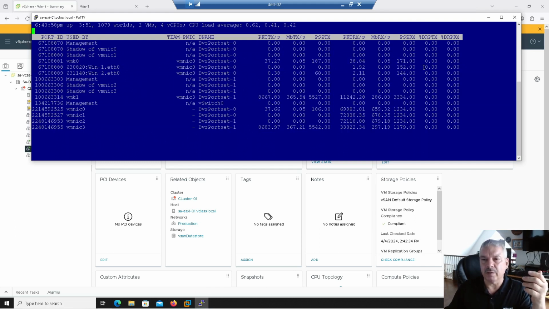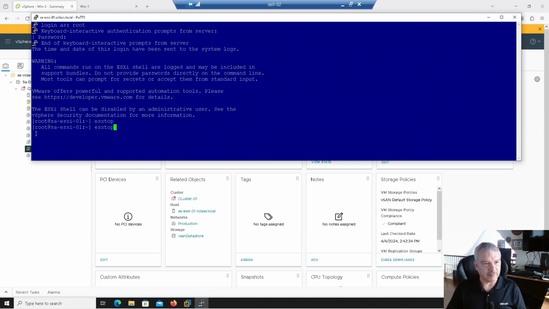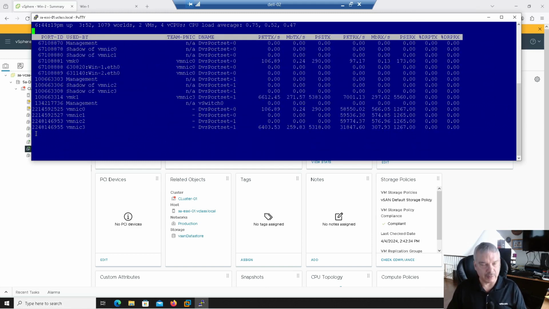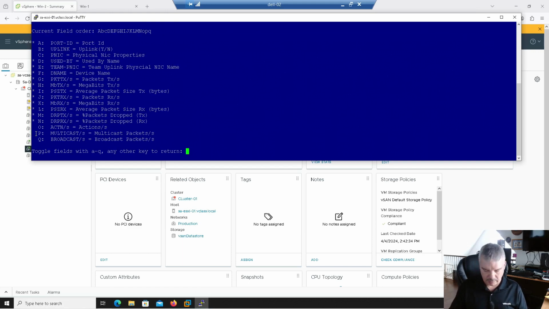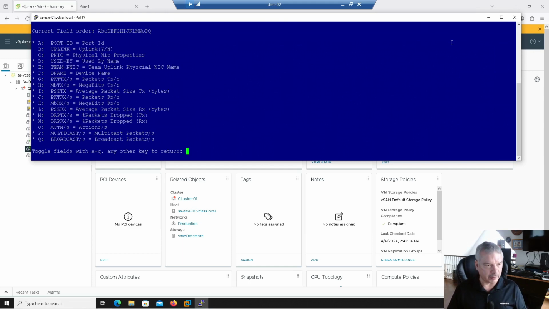Then you see over here the dropped transmits and the dropped receives. That's the important column. If I hit F for other fields, you'll see there's other stuff I can look at if I want to look at actions or multicast or broadcast traffic. Let me try that again. Network, fields, and then I'm going to hit letter P and then the letter Q to turn those on. And you'll see I get more fields here for multicast and broadcast if you want to troubleshoot that. I'm going to get rid of that. I don't care about that in my particular lab right now.